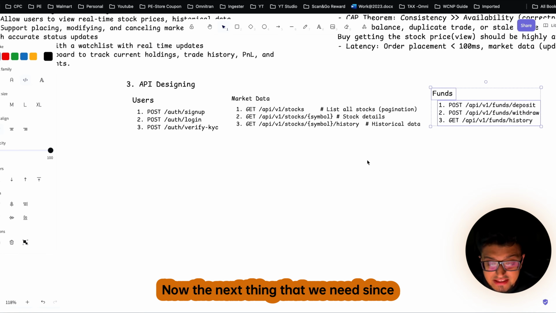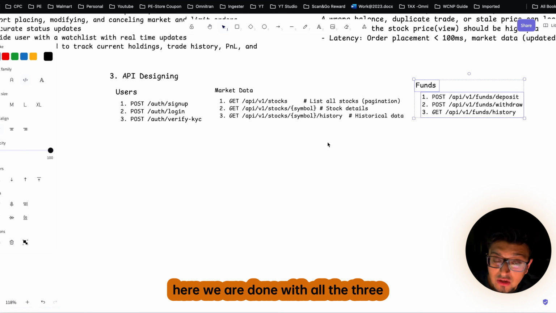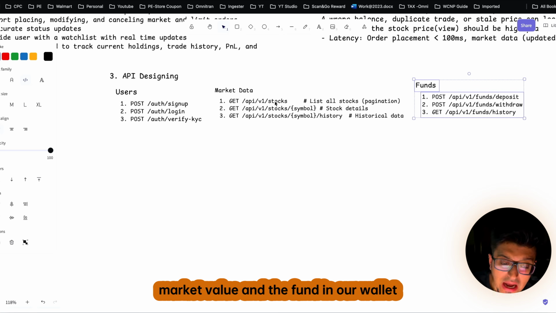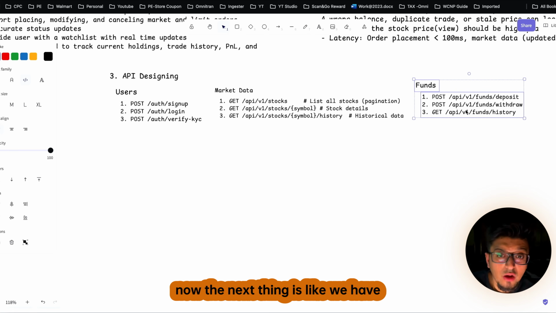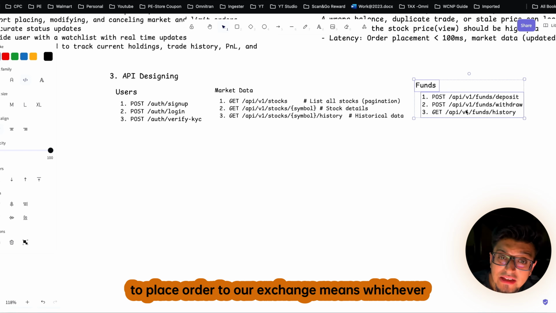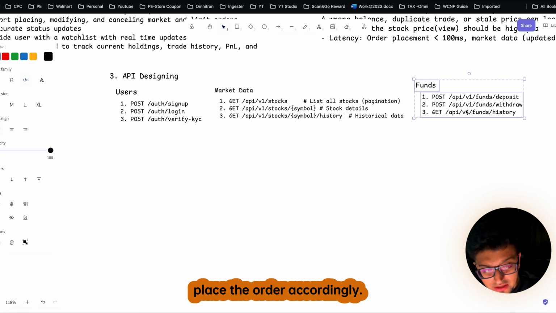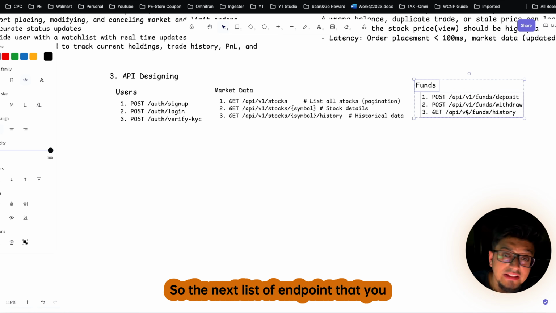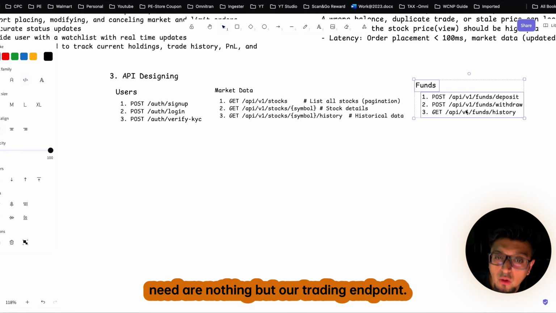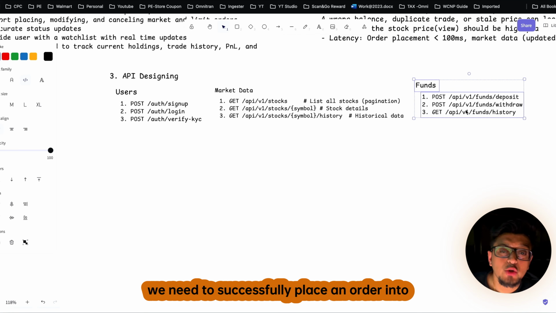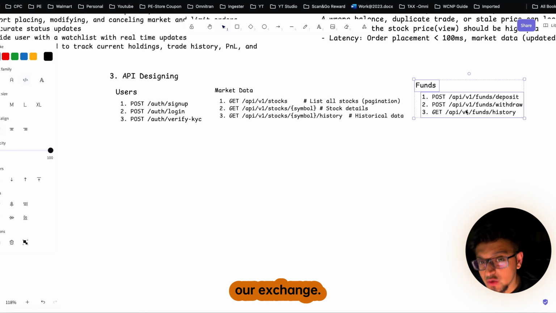Now the next thing that we need, since we are done with all the three major endpoints, that is the user onboarding, the market value, and the fund in our wallet. Now the next thing is that we have to place an order to our exchange. Means whichever stocks you want to buy, you have to place the order accordingly. So the next list of endpoints that you need are nothing but our trading endpoints. So let's see what are the endpoints that we need to successfully place an order into our exchange.